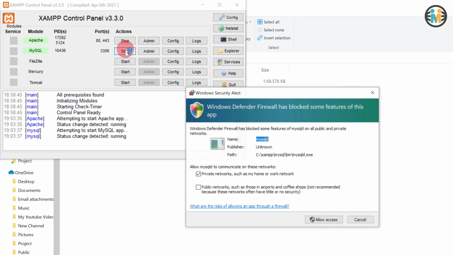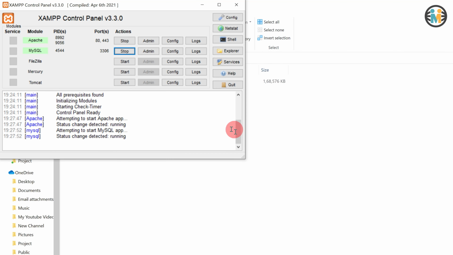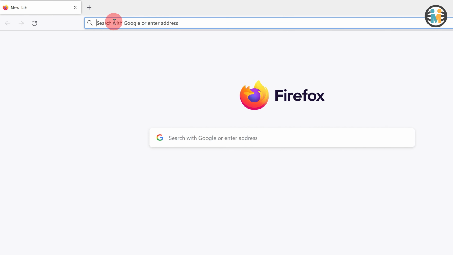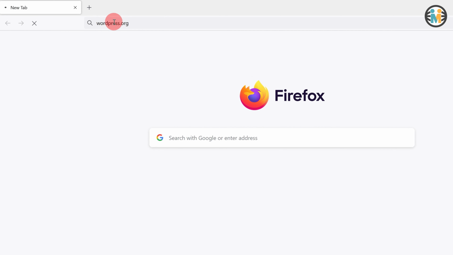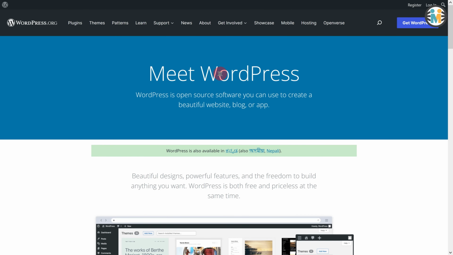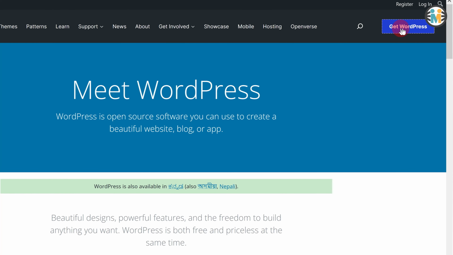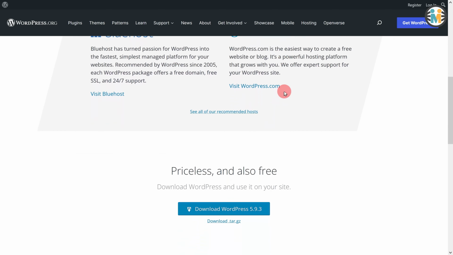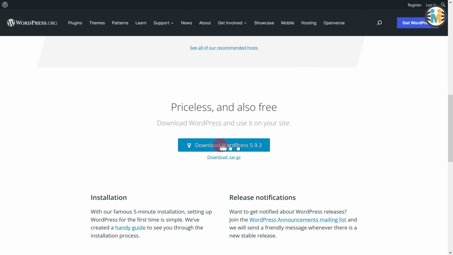Once you click on the Start button, Windows Firewall may again ask to allow access to the firewall. Simply click on the Allow Access button. Once you start the required modules, their status should change to green. Now go to wordpress.org. Once the website loads, then click on this button. Now scroll down a bit, and then you will get the download link for the latest version of the WordPress installation package. Simply click here to download the file.